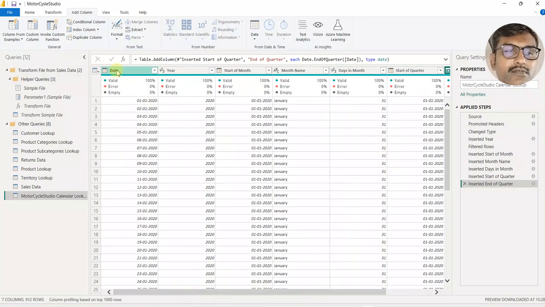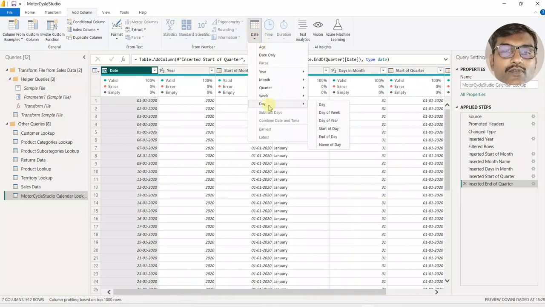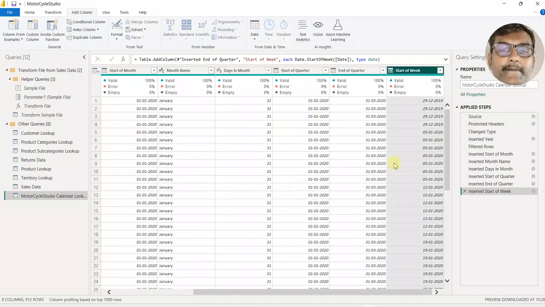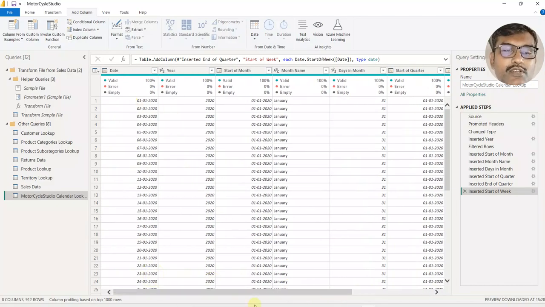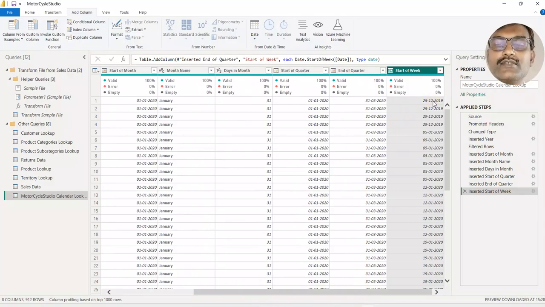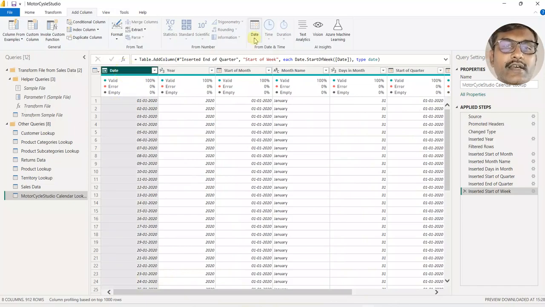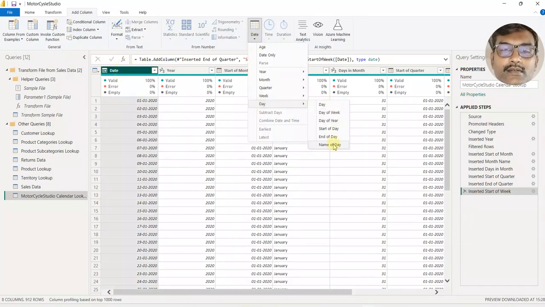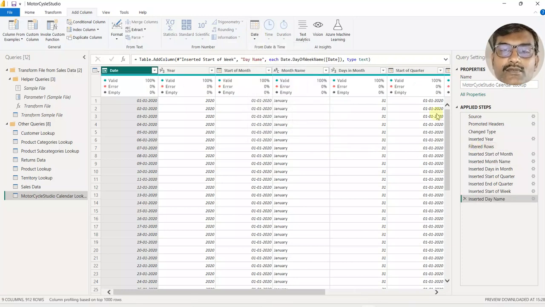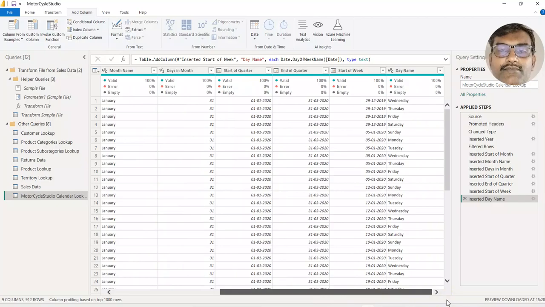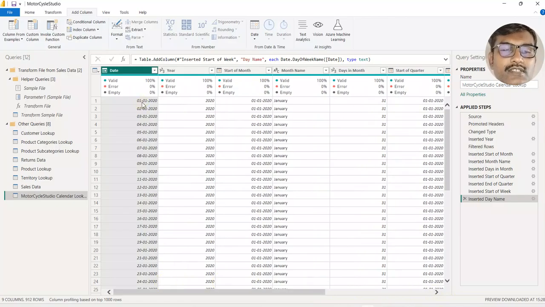So I'll go back to the date column, and I want to know the week, which is the start of the week. This date is 1/1/2020, so the start of the week is 29/12/2019. Okay, that is the understanding. Click on date, and I want to know the name of the day. We'll have the names of the day, like Wednesday. Wednesday was 1st January 2020.